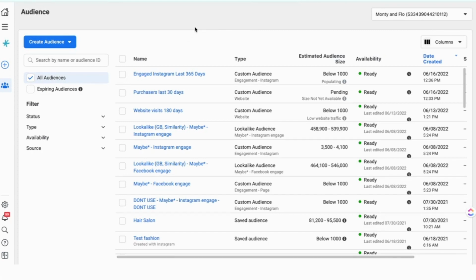But remember that Maybe will create both Instagram and Facebook warm audiences for you automatically when you attach your ad manager and page to the Maybe account.